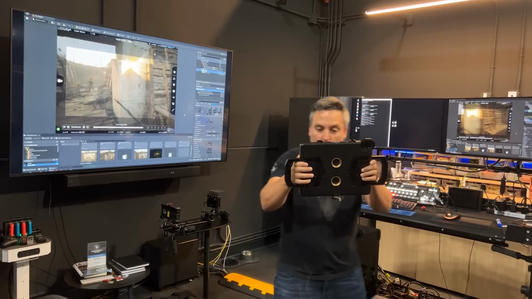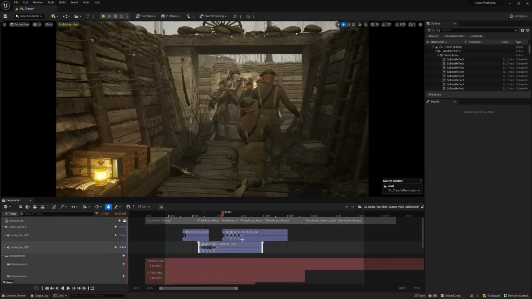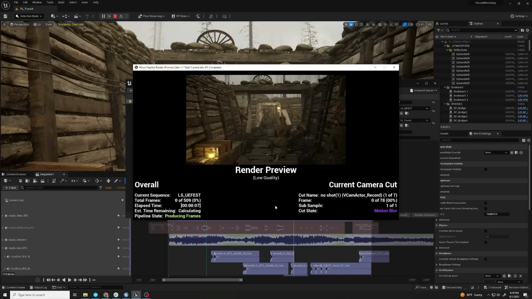And then we're going to create some virtual cameras. We're going to make an edit. We're going to introduce sounds. And then we're going to adjust lighting and atmosphere. And then we're going to show you how to render it out, and we'll have a Q&A session after that.